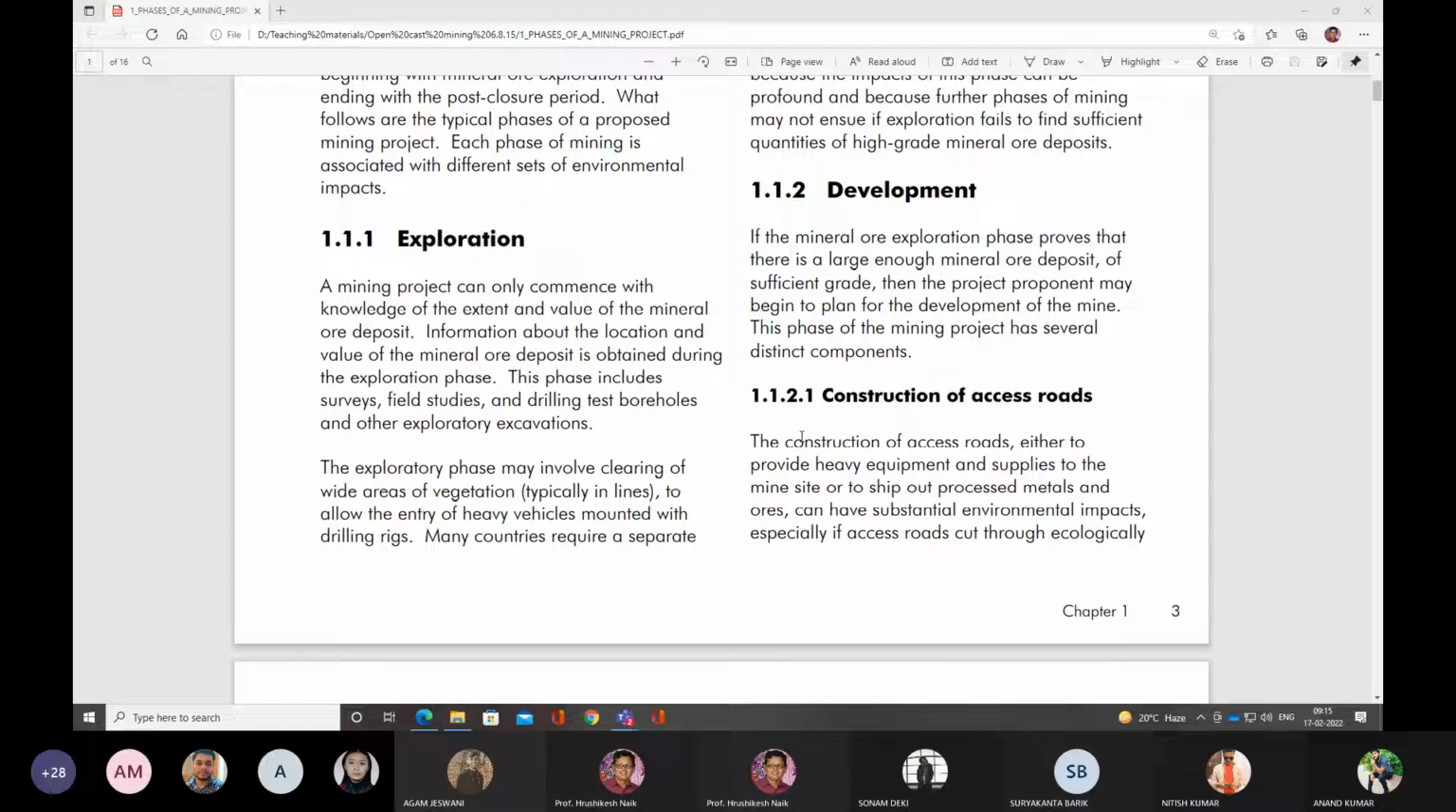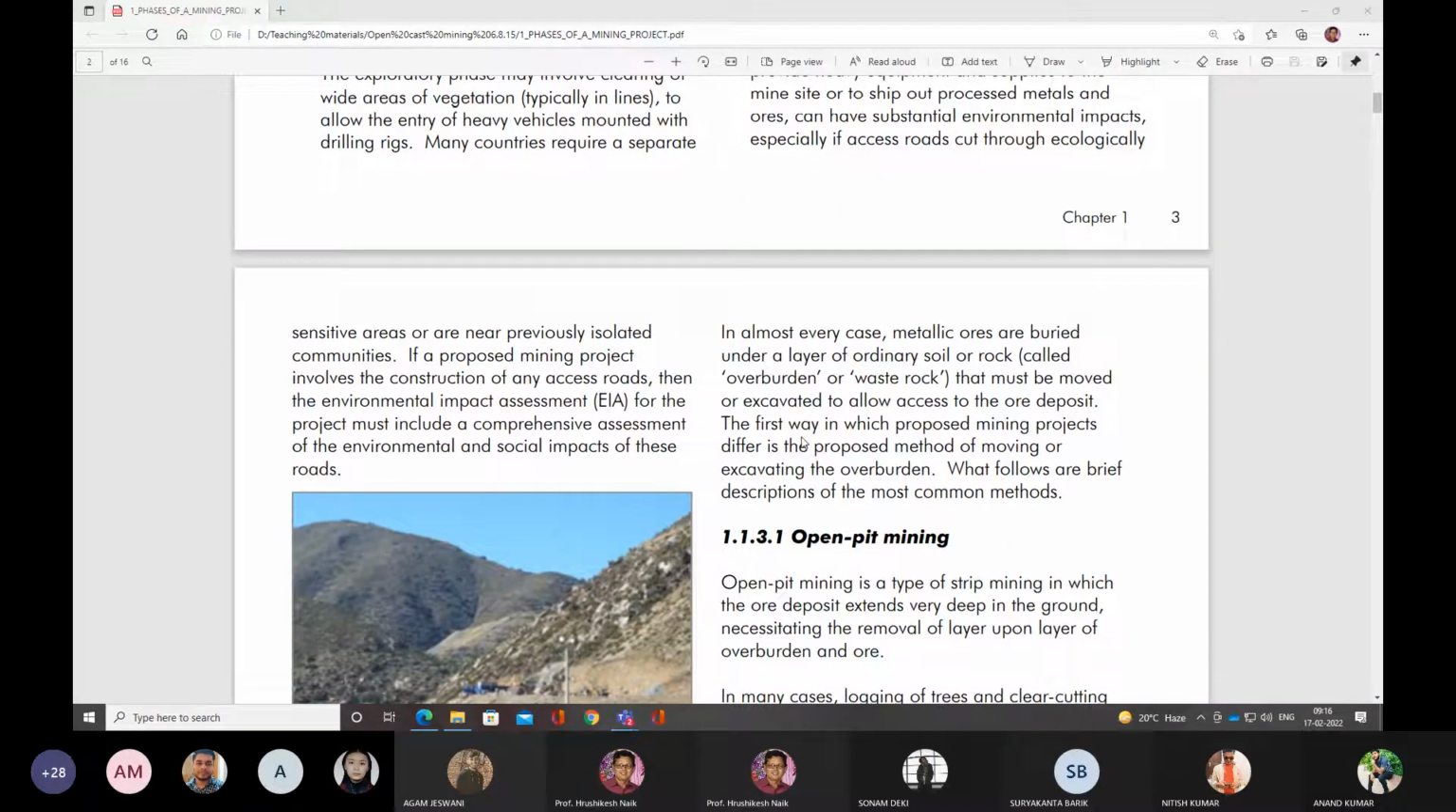The construction of access roads, either to provide heavy earth moving equipment and supplies to the mine site, or to ship out processed metals, minerals, and ores, can have substantial environmental impacts, especially if access routes cut through ecologically sensitive areas or are near previously isolated communities. If a proposed mining project involves the construction of any access roads, then the environmental impact assessment for the project must include a comprehensive assessment of the environmental and social impacts of these roads.